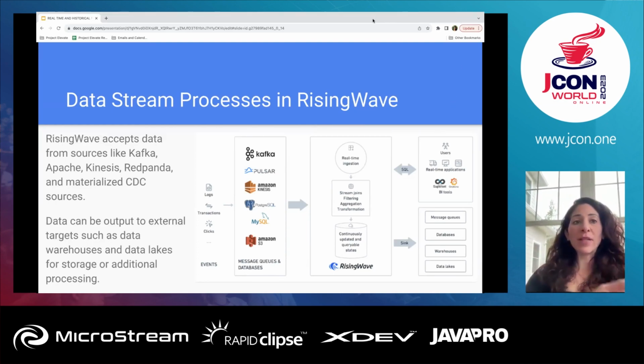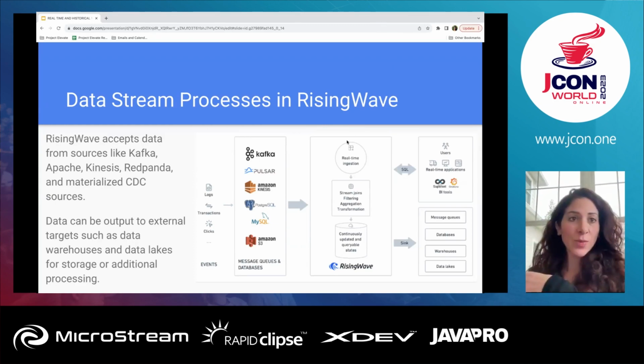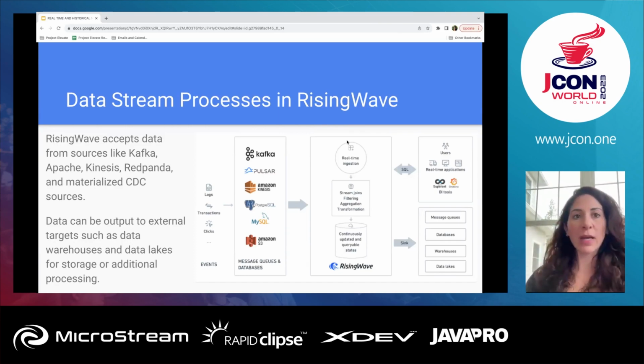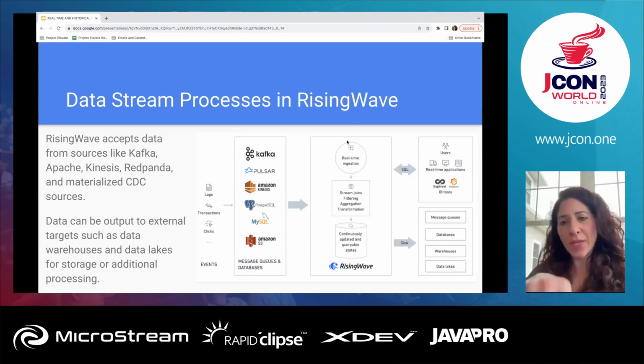And then you have the downstream side of things as well, where you can use the RisingWave database, which is Postgres compatible and SQL. It's all SQL based. That's actually one of the really cool things about RisingWave, and it's one of the reasons why I picked it for this presentation.